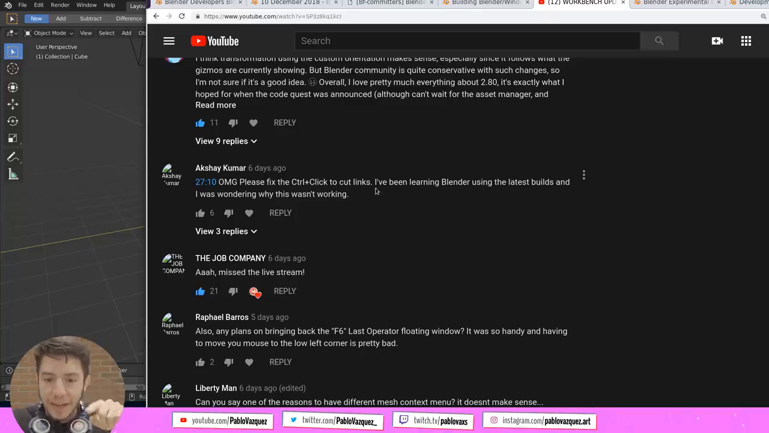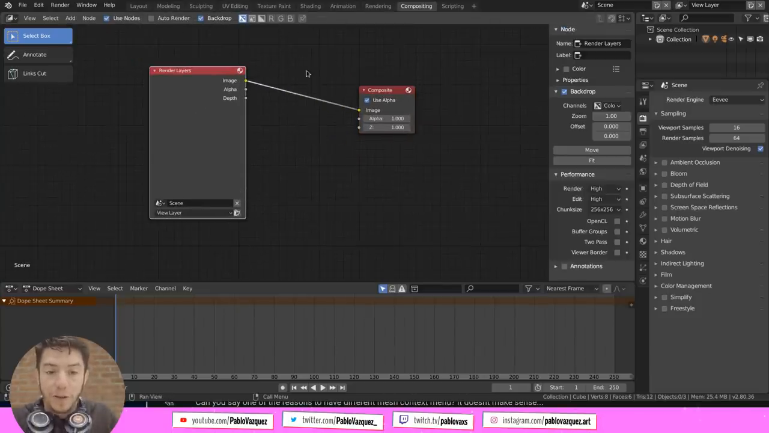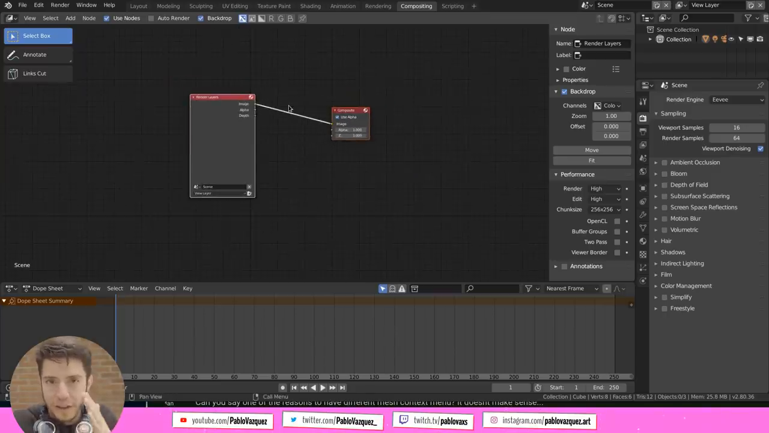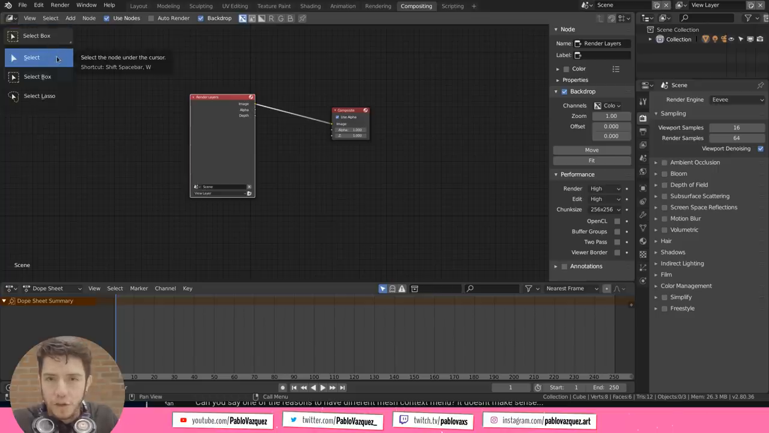Please fix the control click to cut links. Yes, when I was doing a demo last week, I was trying to cut the links between these two nodes, and the select box tool, which is the default, doesn't let you, because Control-click and drag is used to subtract from your selection. So you press Control and it subtracts, which is the least useful thing you want to do. There is a separate tool for that, which is not handy and is a slower workflow than before. And it shouldn't be.